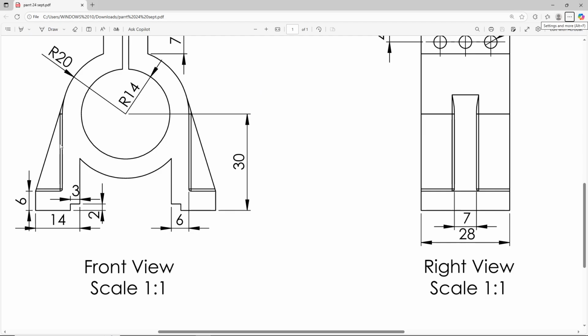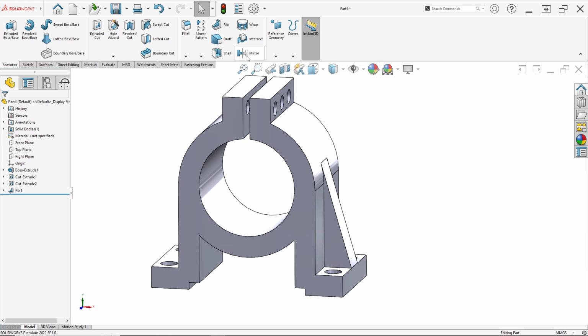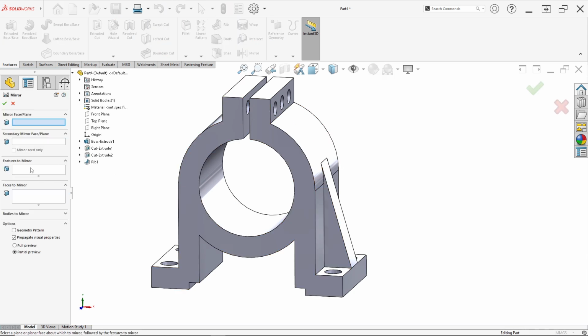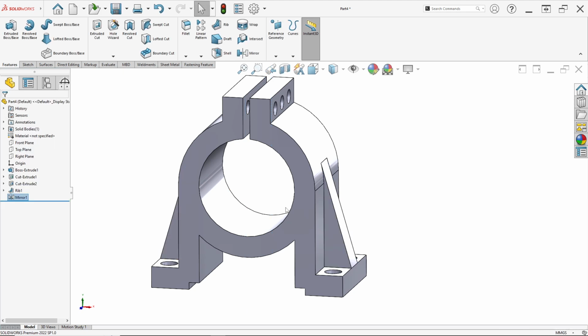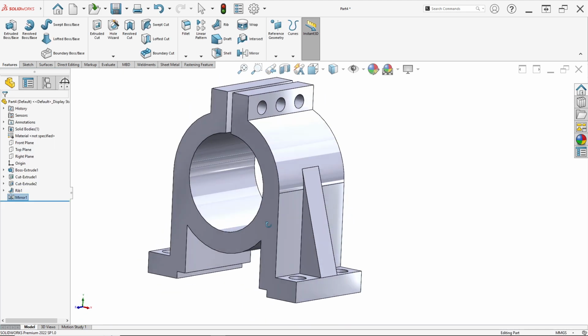But in here there are 2 ribs, so we just mirror this feature. In mirror, click rib 1, and for mirror face or plane, just click right plane. Okay, and done, like this.